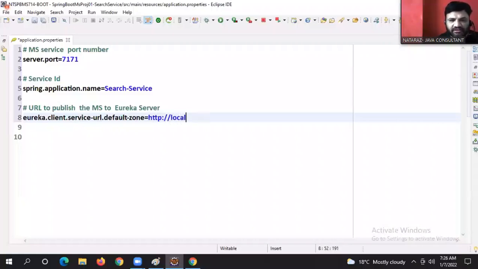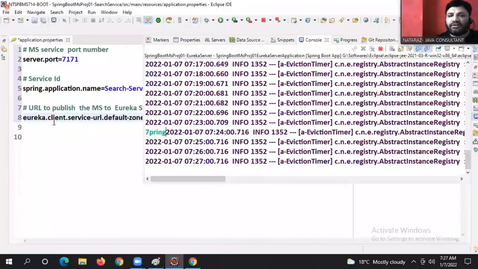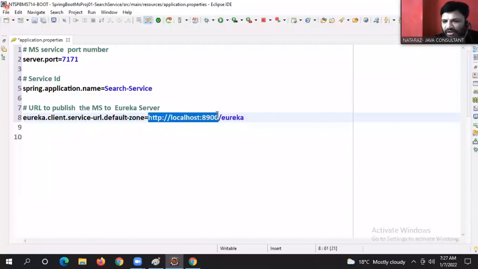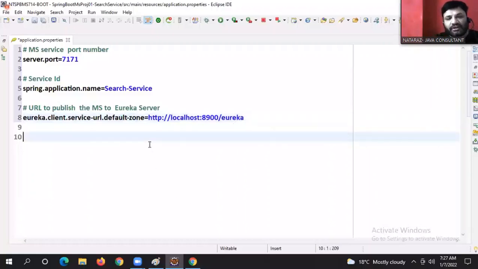http://localhost:8900/. Now listen, guys. This is the path to get the home page, up to 8900. But in that one, it has to talk with a certain service for registering with the Eureka server, and that service related path is what? eureka/eureka. Everyone getting my point?